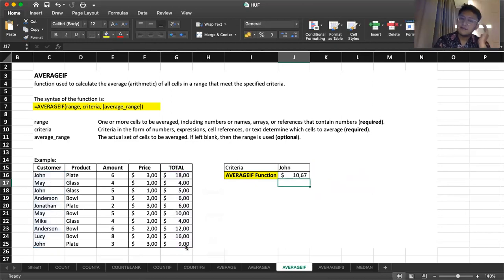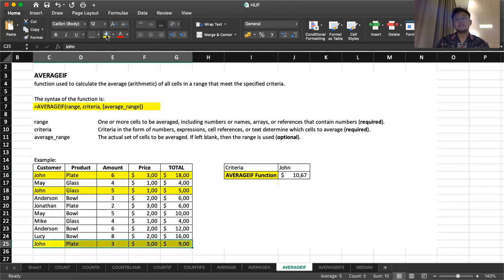Okay, so the average function calculates the average from the total column with the criteria John, and it is $10.67. So it only calculates for John only. Okay, so from this one and this one. As you can see in here, it only calculated for John only.